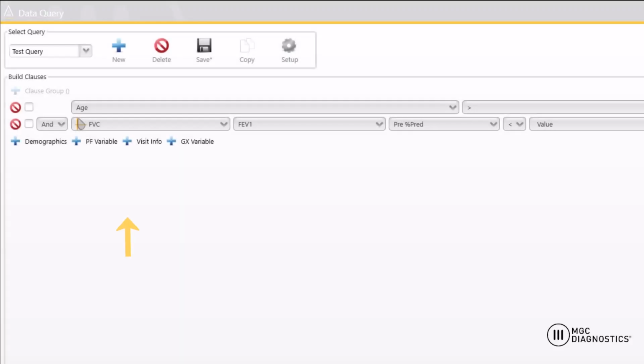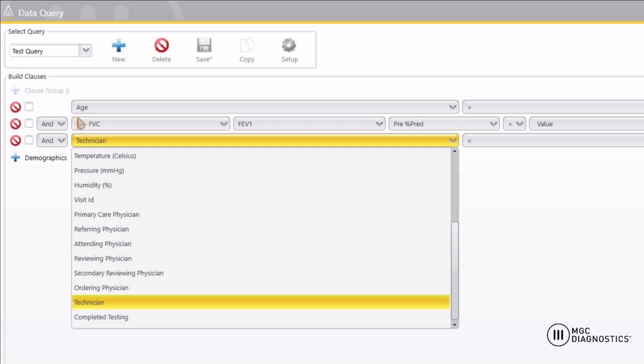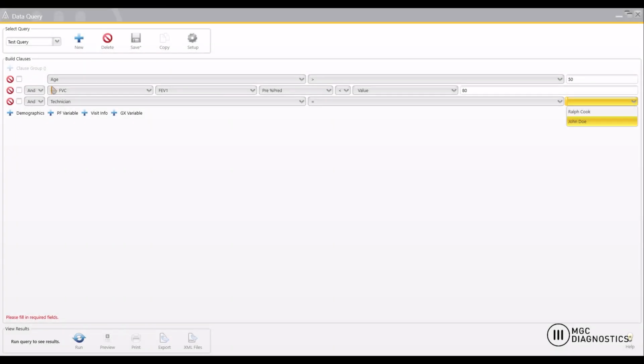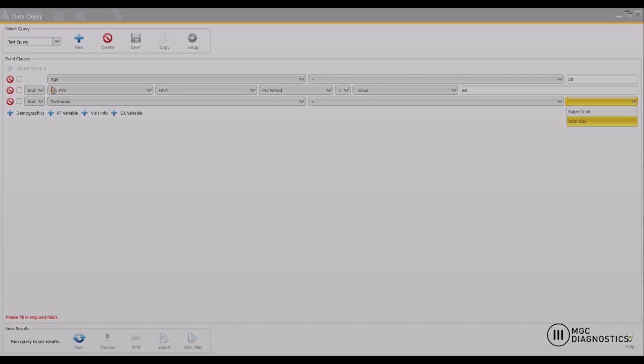Next, we will add a query based on visit information by clicking on the plus sign to the left of visit info. If you want to see the tests that were performed by a certain technician, select Technician from the drop-down menu. In the last entry, select the technician from the drop-down list. Only technicians that are entered into the Ascent database will be displayed. Now we have added to our query that we want to see tests that were performed by John Doe.